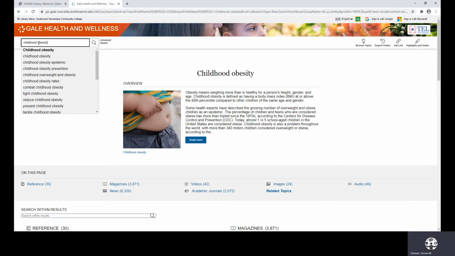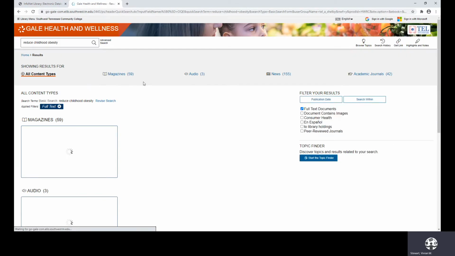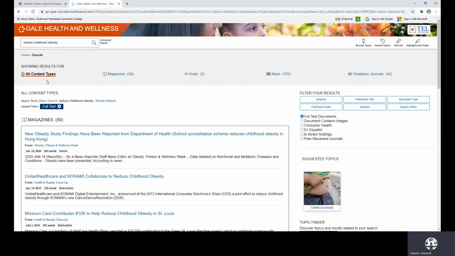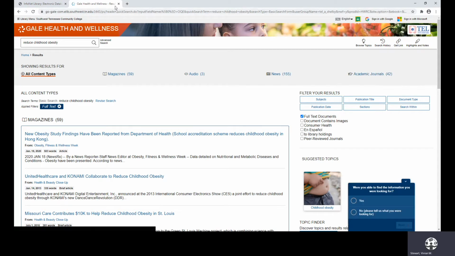Once again, you just may want to get a full understanding of what you should be trying to find information on. So as I look down through this list, I see something that says reduce childhood obesity. So instead of decrease, you may want to use reduce. So let's see what we actually get. Under showing results for, I have 59 magazine articles, 3 audios, 155 newspaper articles, and 42 academic journals. All of these are full text articles that you can use to try to find information on your topic.